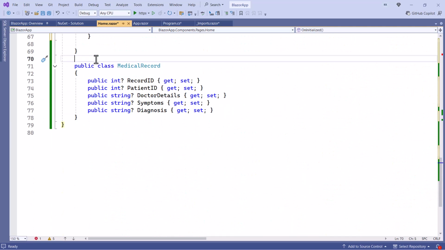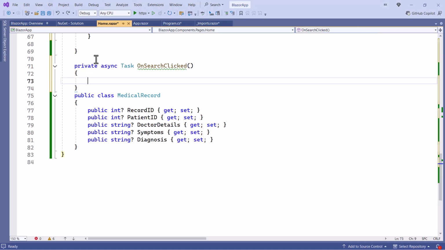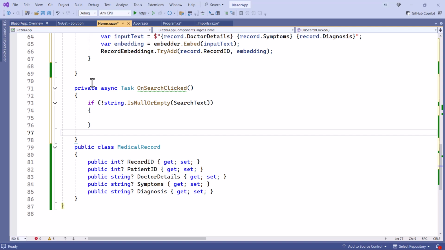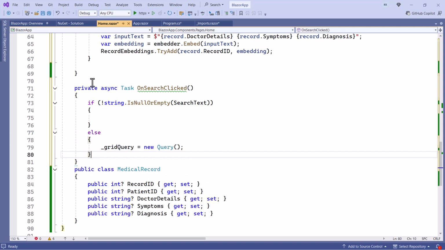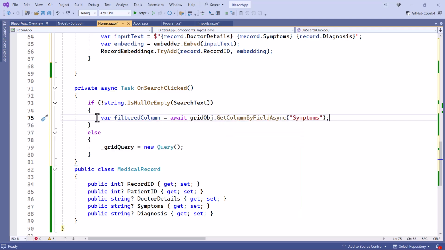Then, I create the onSearchClicked method. Inside this method, if a text is entered, the semantic search can be continued. Otherwise, reset the grid query by assigning a new query. When semantic search is required, I first get a reference to the symptoms column from the grid instance by calling the getColumnByFieldAsync method. This is needed because the grid will filter results based on this column.